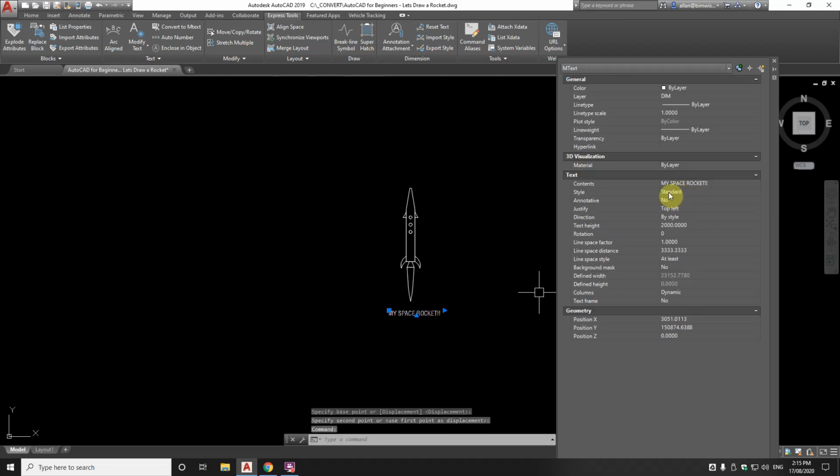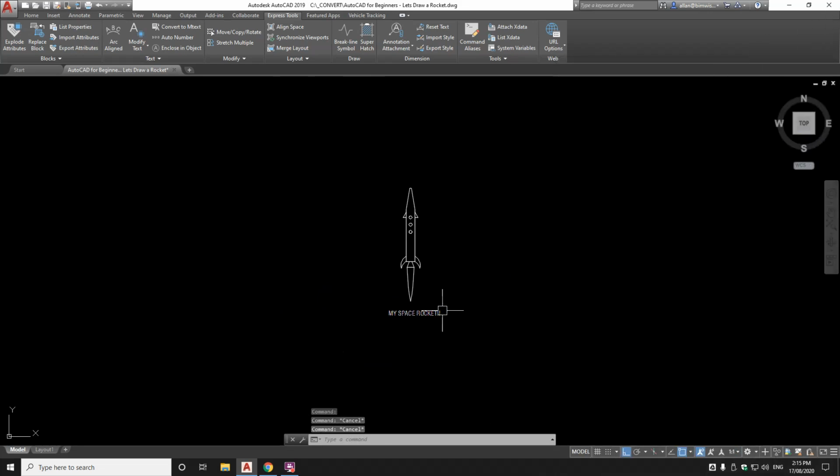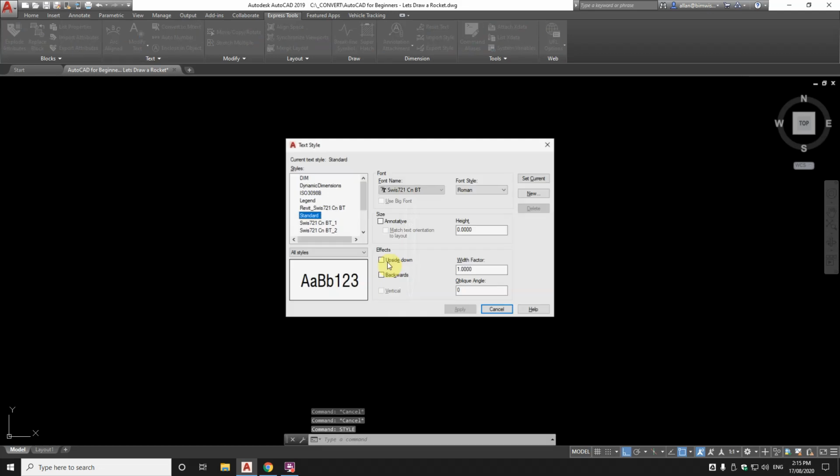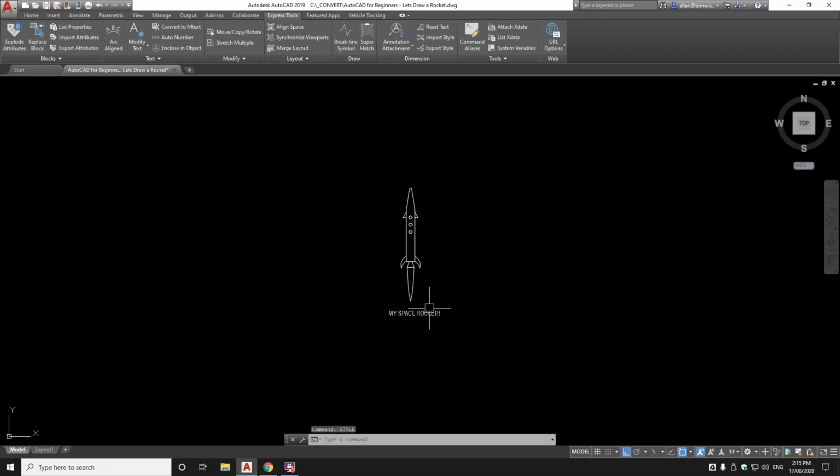Now like I said, that style was called standard. If you want to change that, you type in style. And there's standard, and you can see it's my favorite font, Swiss 721 CNBT. It's a very good technical font for use in CAD drafting. I leave the height as 0 in there and control that on the objects.